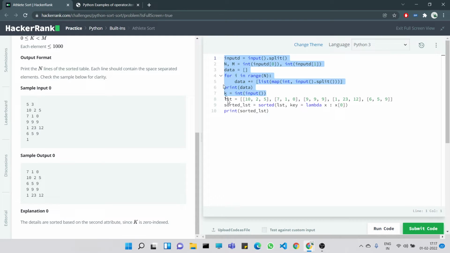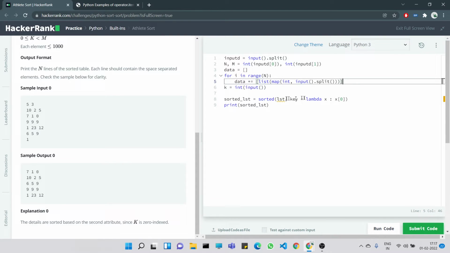So let's change it out. Then we already have the list as data here. So instead of list, we can insert data. So here the lambda function checks for each x, it will return the x of that specific index. So instead of 0, we need to insert k. For the element in k, the index will be returned here, and it will act as the basis of sorting. So let's try it out now.